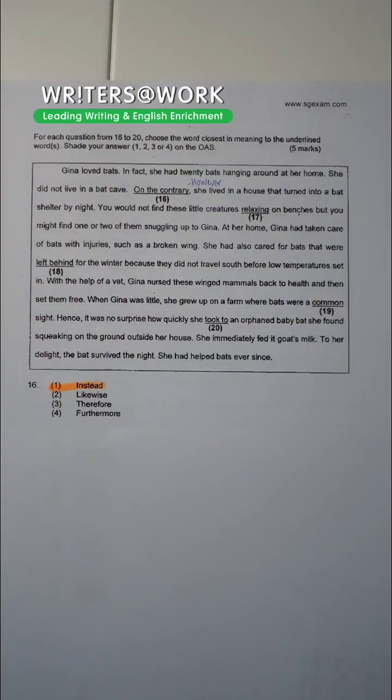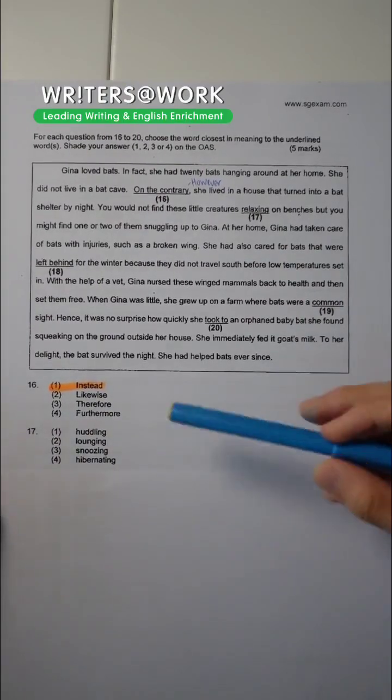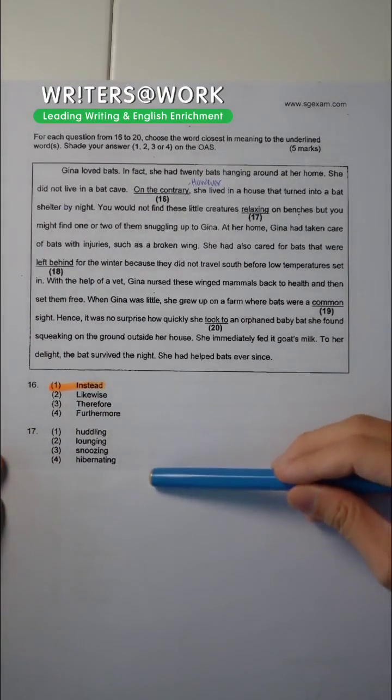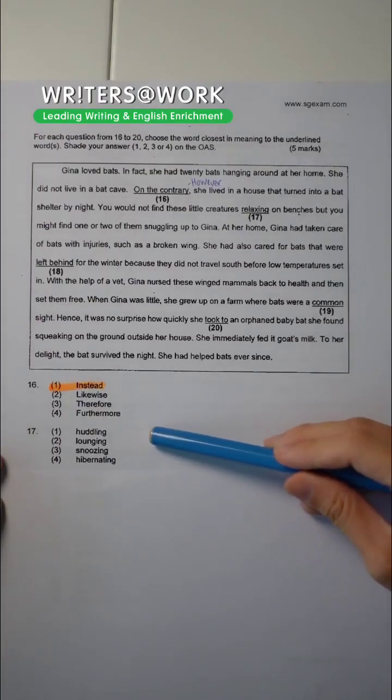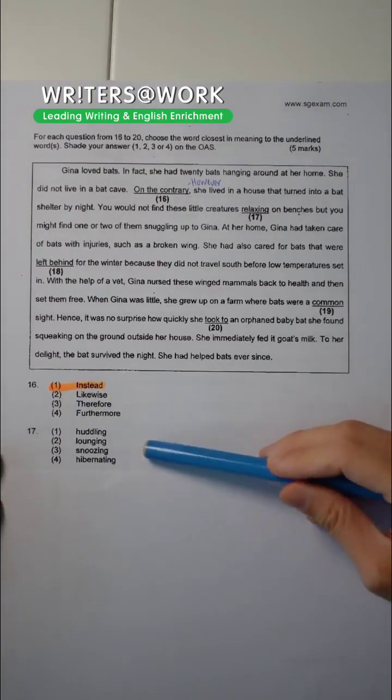Right, instead, she lived in a house that turned into a bat shelter by night. You would not find these little creatures relaxing on benches, but you might find 1 or 2 of them snuggling up to Gina. Okay? So to relax, which of these 4 verbs over here replace the word relax or relaxing? Which one over here means relaxing?